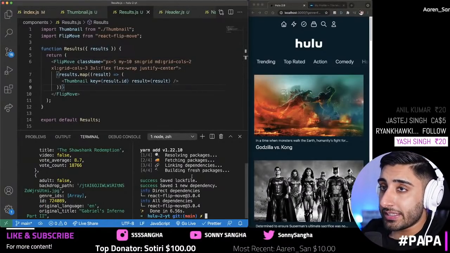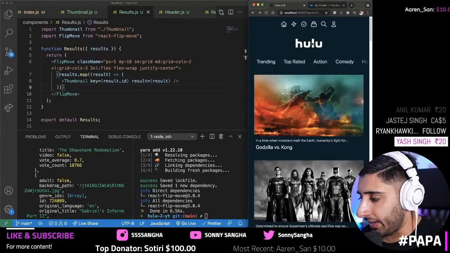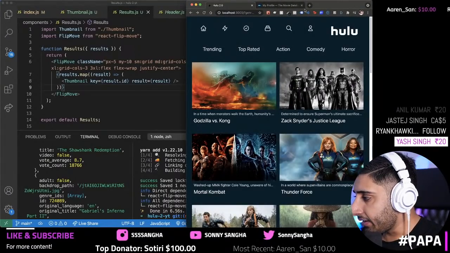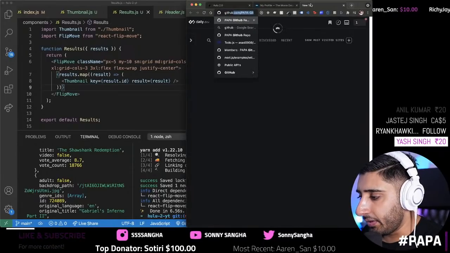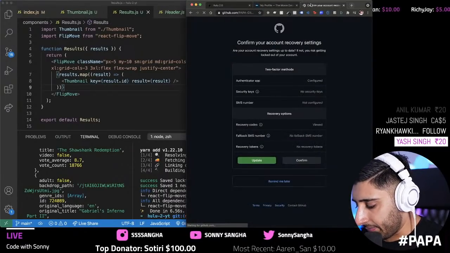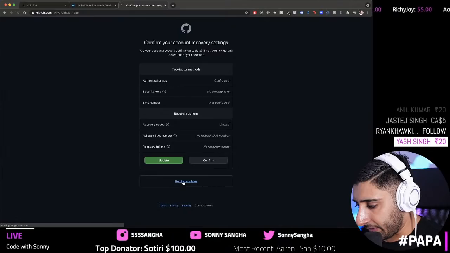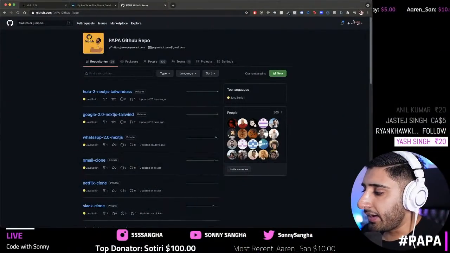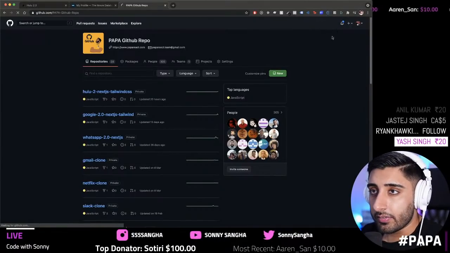Okay, so now we're going to hit Command J, and all we need to do is push this to a GitHub repo. That's the first step. So let's pop open GitHub. I'm going to add in a new repo over here.